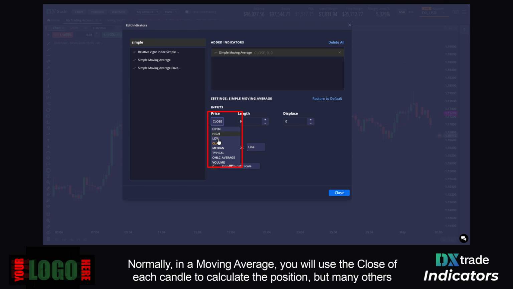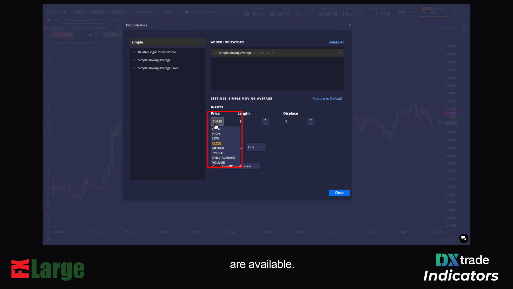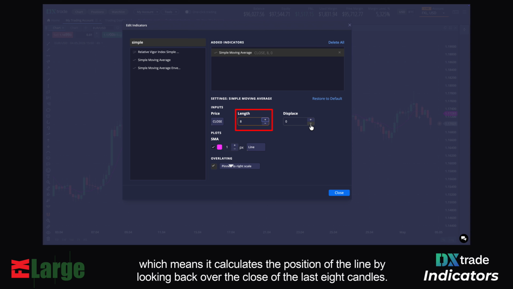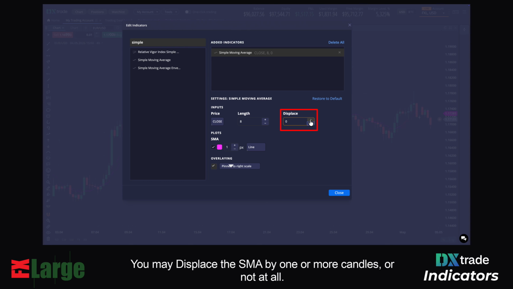Normally, in a moving average, you will use the close of each candle to calculate the position, but many others are available. The length of a moving average is the most important parameter, and for now we will set this one to 8, which means it calculates the position of the line by looking back over the close of the last 8 candles. You may displace the SMA by one or more candles, or not at all.